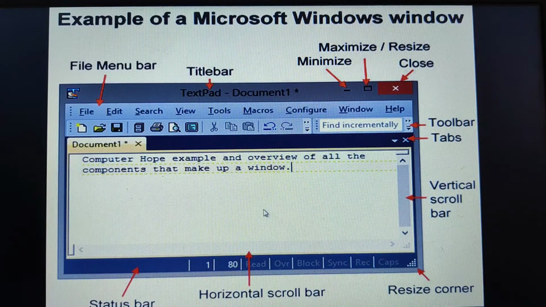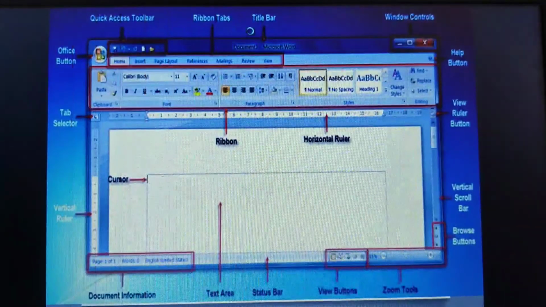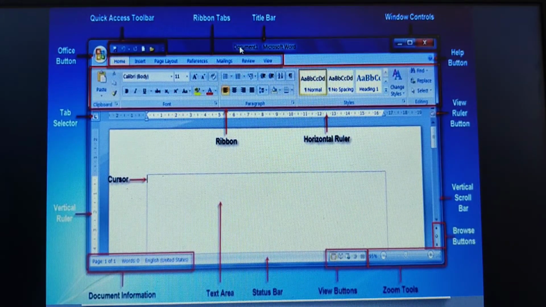Next coming to the title bar. This is a title bar that will give the details of the file saved. That means here I have saved my file as Document 1. Apart from the file saved name, it also gives you the name of the application which you are working in. You can see that it's Microsoft Word. That tells you that this document is about Microsoft Word.